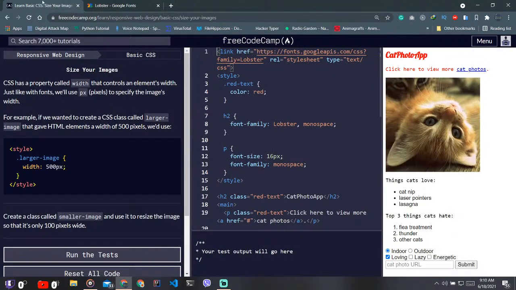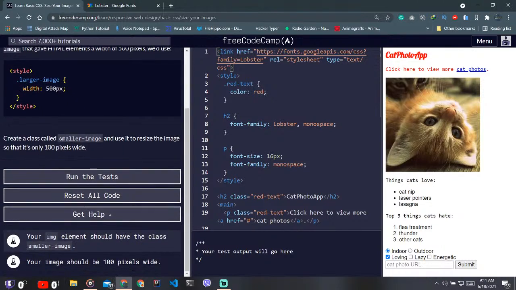It's completed. Size your images. CSS has a property called width that controls the element's width. Just like with fonts, we will use px, pixels, to specify the image's width. For example, if you wanted to create a CSS class called larger-image that gave HTML elements a width of 500 pixels, we will use it like this: larger-image with width 500 pixels. Create a class called smaller-image and use it to resize the image so it's only 100 pixels wide.